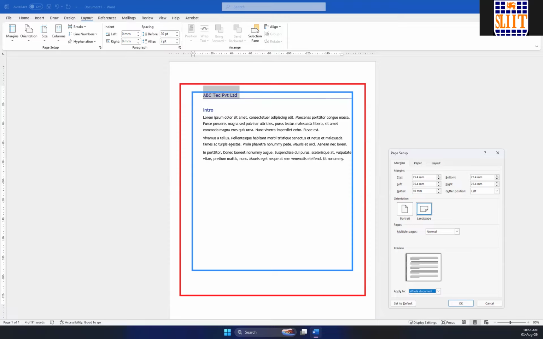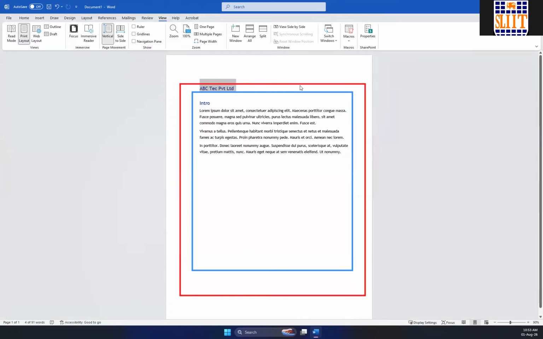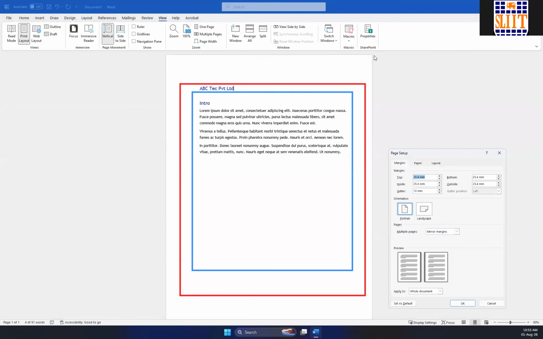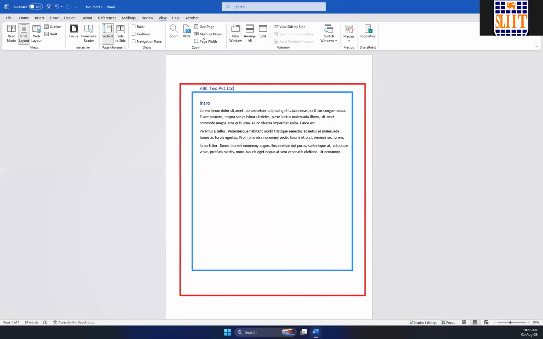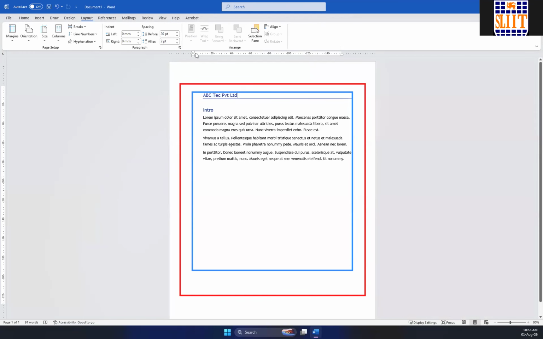This is how you properly adjust the margins accurately by defining the millimeters or centimeters or whatever units are used. Also, you can see it from the ruler when you have enabled the ruler. Sometimes the ruler is disabled, then you don't see it. But by double-clicking on these corners, you will be able to get the page setup. And if you have the ruler enabled, from here also you can customize.